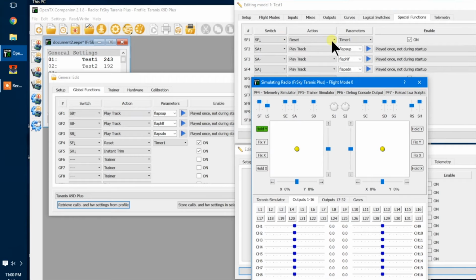So I have a special function in this model defined for SA up, SA middle, and SA down. So that means if I click SA middle, there, I'll turn the volume up a little bit. If I click SA middle or SA down, flaps down, it'll play the track that's assigned in this special function. Okay? Flaps half, flaps up. So if you spend any time at all in Taranis, you probably are familiar with this special functions tab.